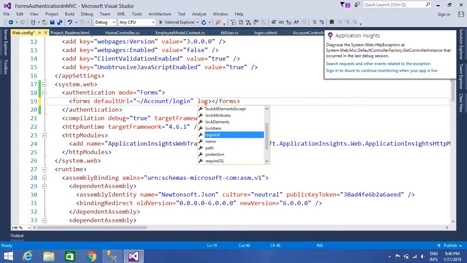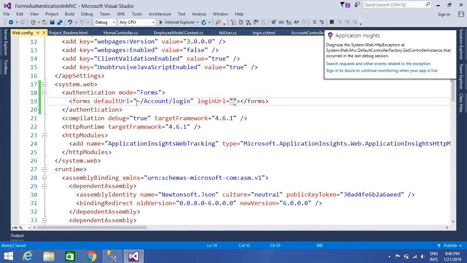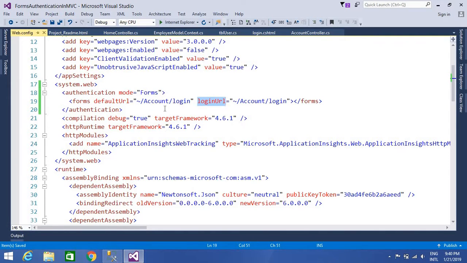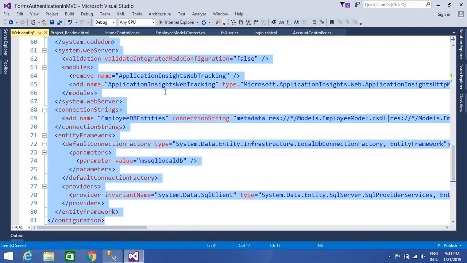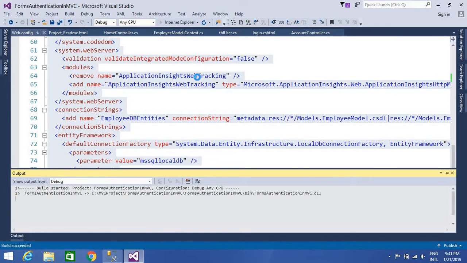We have to mention the login URL. The default URL is what the application takes whenever it runs, and the login URL is where it navigates whenever an unauthorized user clicks on a page that requires authorization. Right now the default URL will be Home, and let it be Index. Just save it, run the application.